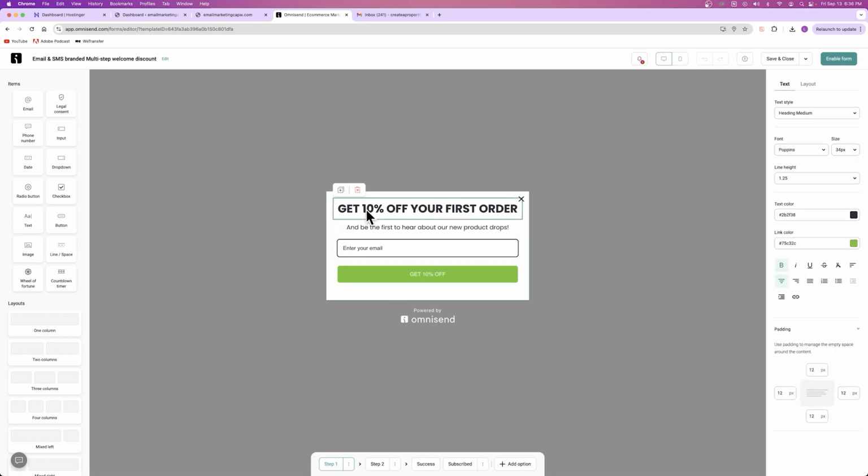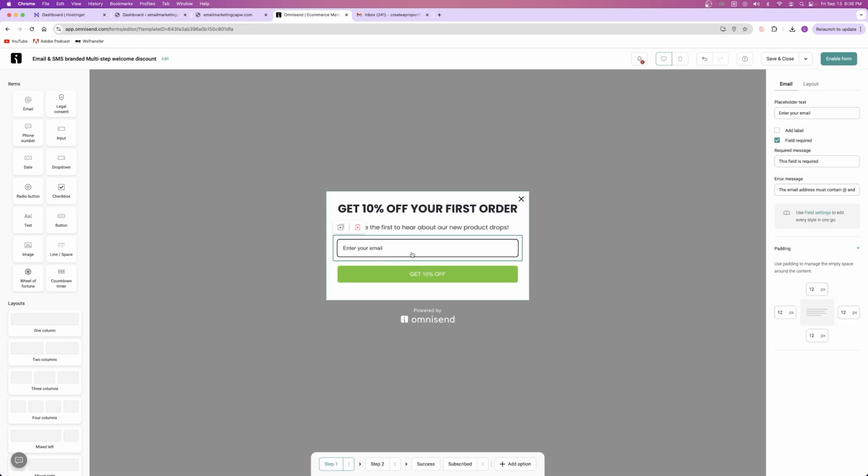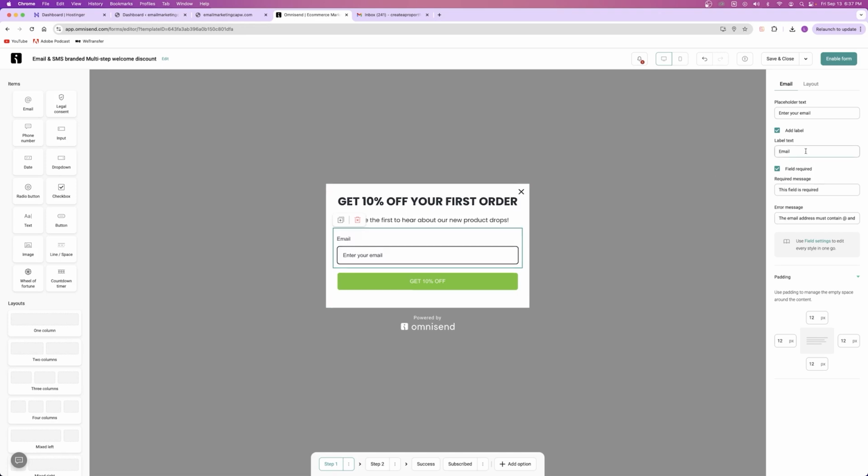Okay, so you guys can change the text. You could say, instead of 10%, you could say 15%. You guys already know how to change the text. You guys know how to change the text here. You can click on the enter email button or the field, and you can change the placeholder text. So instead of enter your email, you could say, give me your email for 10%, whatever you want. You could add a label to it, which would pop up on top. Just like this, which I think is terrible. Just leave the placeholder, turn that off.